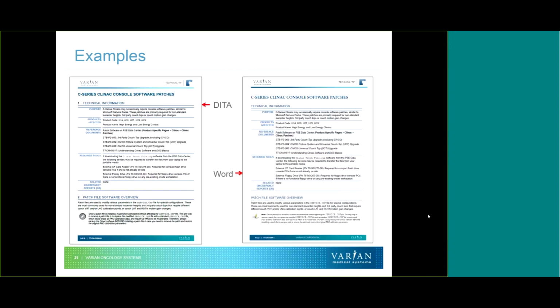Back to Catherine. So here we have an example of the cover page for one of our document types, a technical tip. And as you can see, on the left we have the DITA version, and on the right we have the Word version. And I think right now we have those pretty well matched up. The Word version, I don't know why there's no numbering in the sections, but we do have numbering for the sections, and we do have an older icon there at the bottom. But basically, you can see we matched up the colors and the styles.